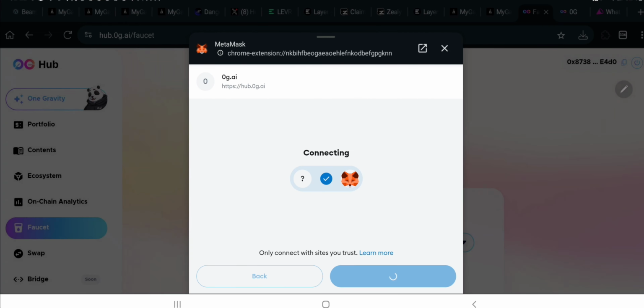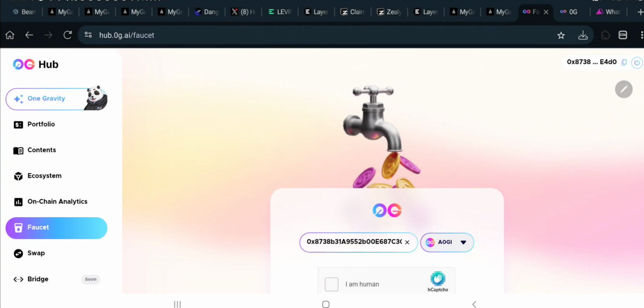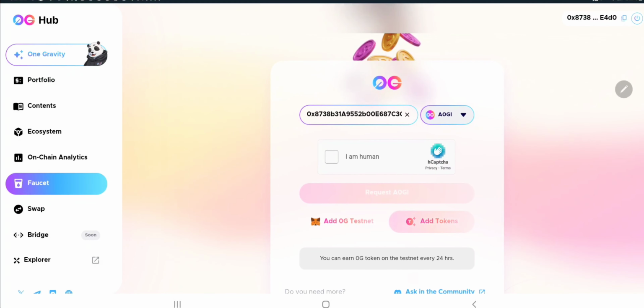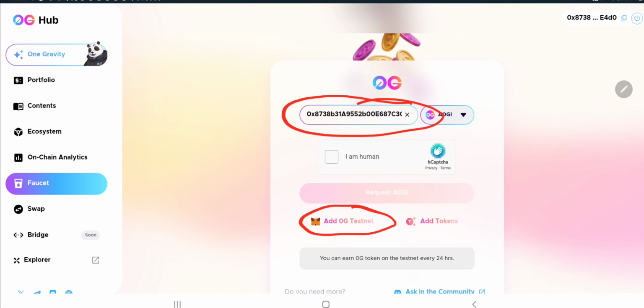Clicking on connect, my wallet is connected immediately, and after the connection, sometimes they are going to ask you to add the testnet network. If it doesn't ask you to add the testnet network, what you need to do is simply come over here and click on add OG testnet, and you are going to add this testnet to your own wallet. And also you can see that your wallet is automatically detected, and this is for you to be able to claim some tokens.